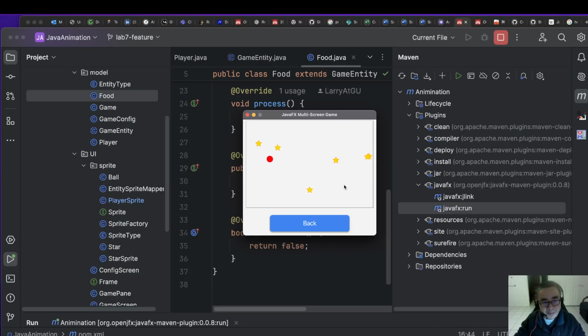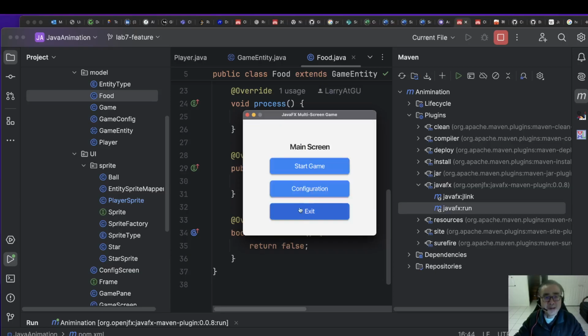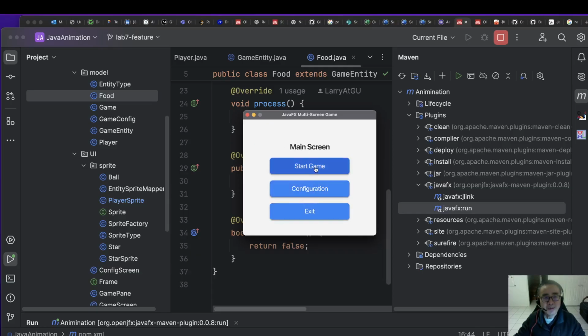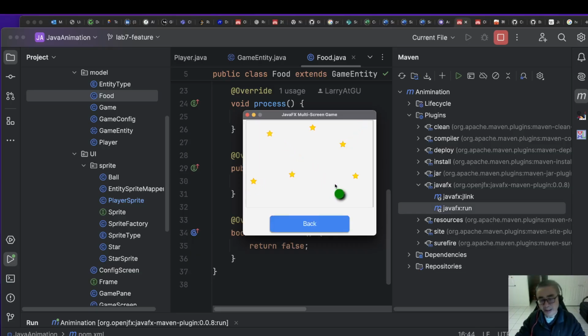So now the ball cannot hit the star yet, but we're going to add that feature later on to make it a more complete game. And also you can see this configuration still works as before. If we enable shadow, and here get a large one, come to game, we're going to have a large ball. So the configuration part still works as before.